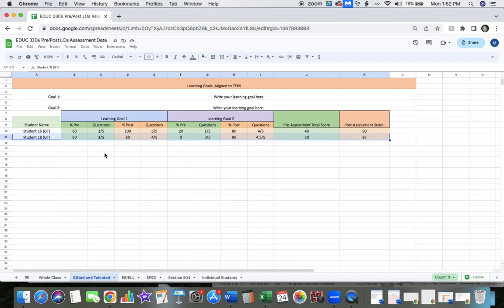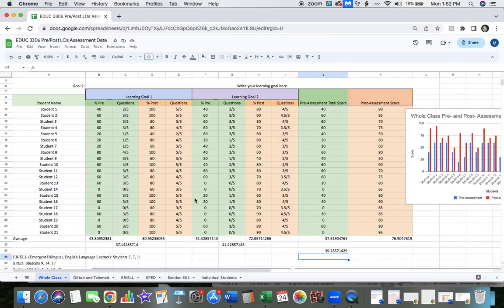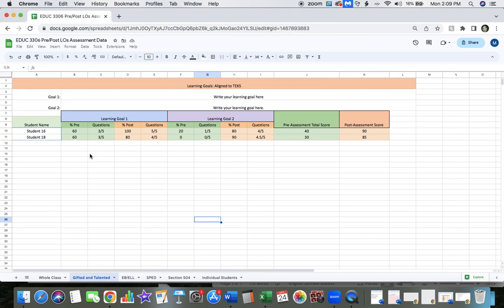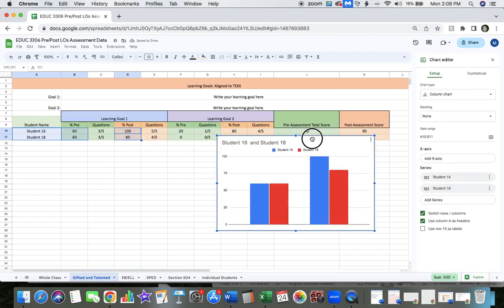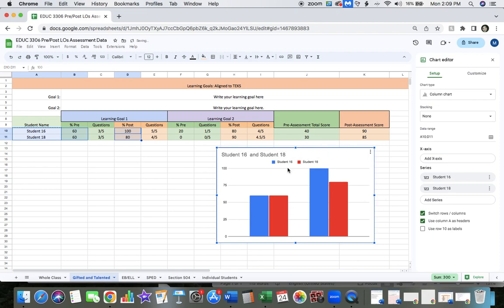So we're going to do the same process here for the gifted and talented. Let's go ahead and work on our gifted and talented data. At this point, you would have already deleted the labels, just to clean everything up. So let's go ahead and get started. We're going to select this here, selecting our pre and our post, and insert chart in this manner. Now you'll notice that the way the data is represented here is a little bit different, where the blue is representing student 16 and the red is representing student 18.